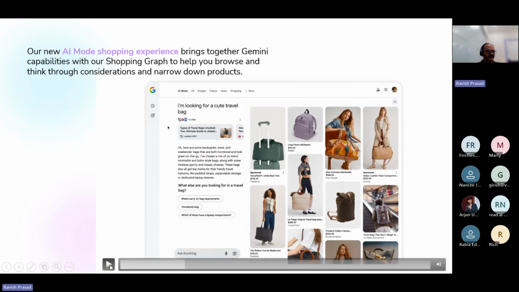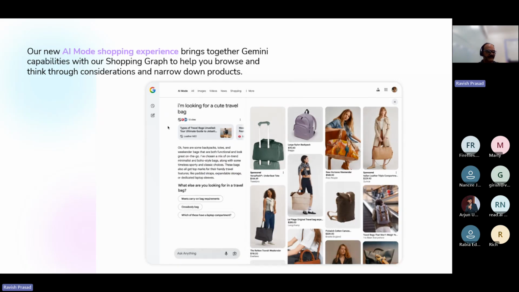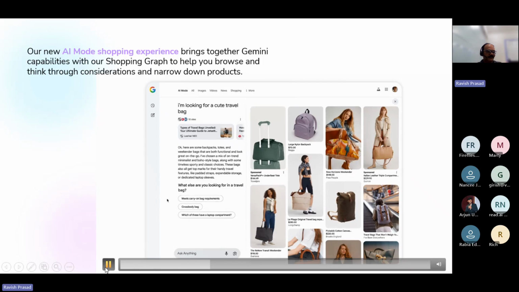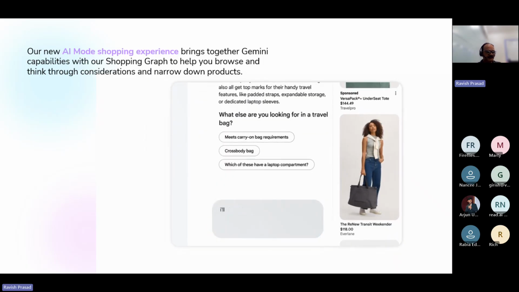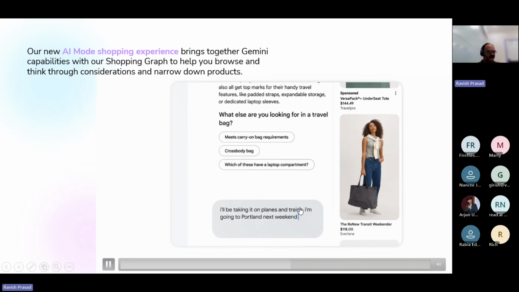Now, in this case, the first search which has been done is, I am looking for a cute travel bag. Now, there are other questions which have been asked to narrow down the user's intent. If the user says that I'm traveling from one place to another, this query looks very normal, but once entered, Google will break it down into multiple intents. Like he's traveling to multiple places, so if it is rainy season, he needs a waterproof bag, or he needs a very trendy one which will fit his travel purpose.